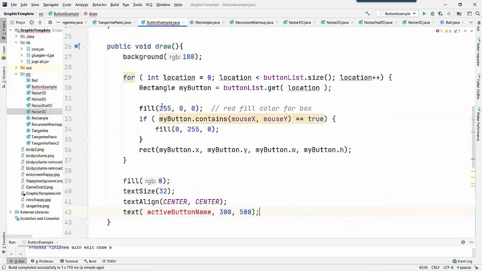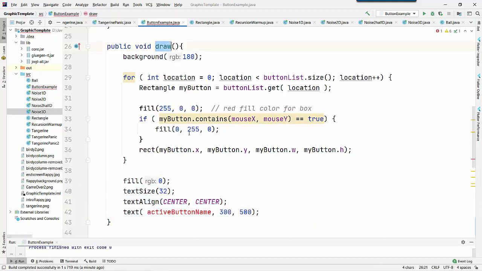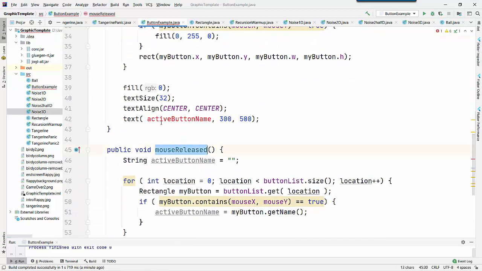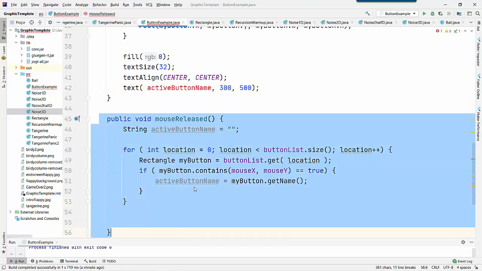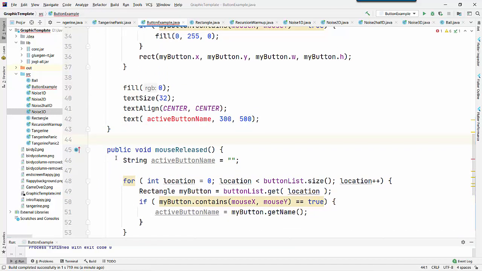We still want the part that draws the button name to be down in draw, because draw contains all the code that we want to be on the screen all the time. And we want the button name to be on the screen all the time. So the only thing that we need in mouse released is to decide what the active button should be. This is the place where we save the right string into the variable, and then here is where we display the variable. So now we have the same problem.